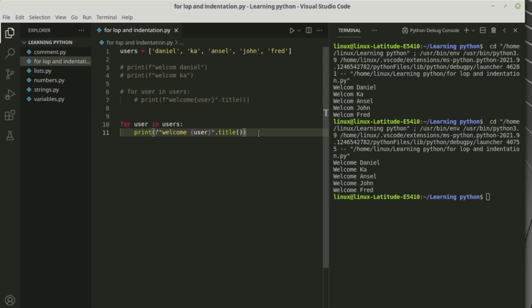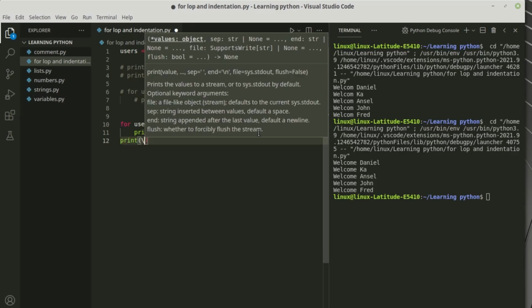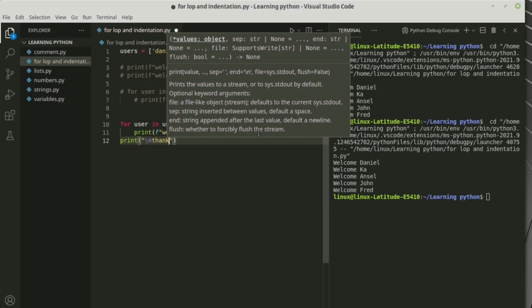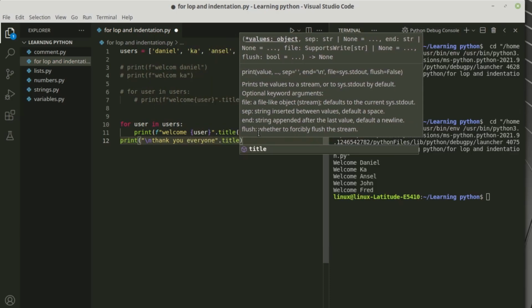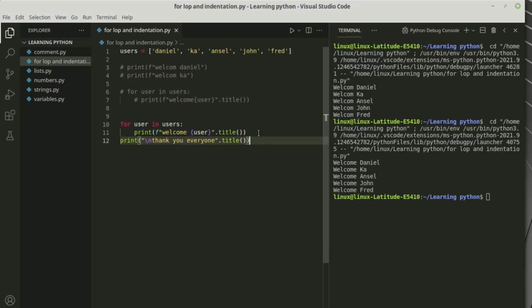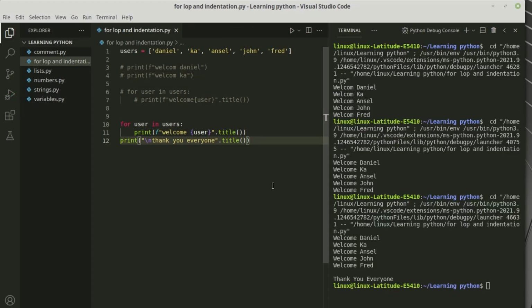All right, we were on how to do something after looping, so we can just say print, thank you, everyone. All right, so let's make our sentence look good. Look at what is happening here. You can see immediately after our loop, we also have another print statement here.